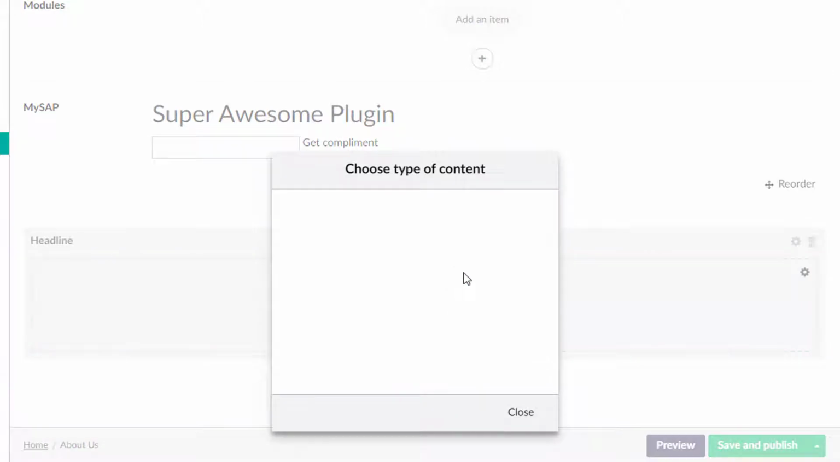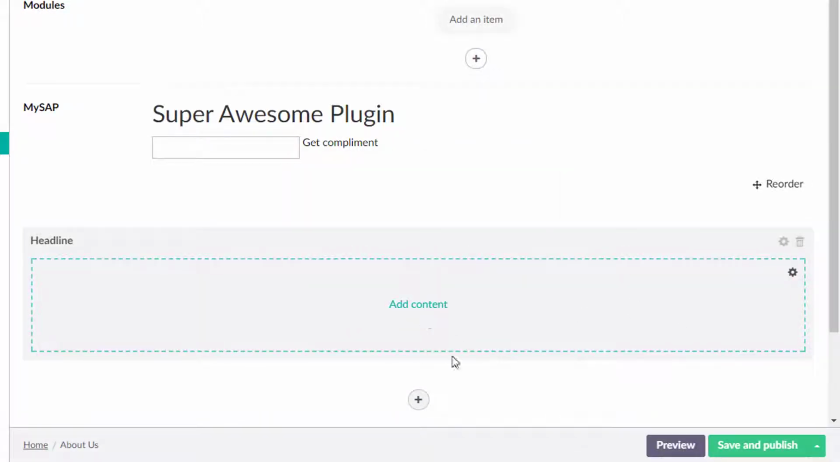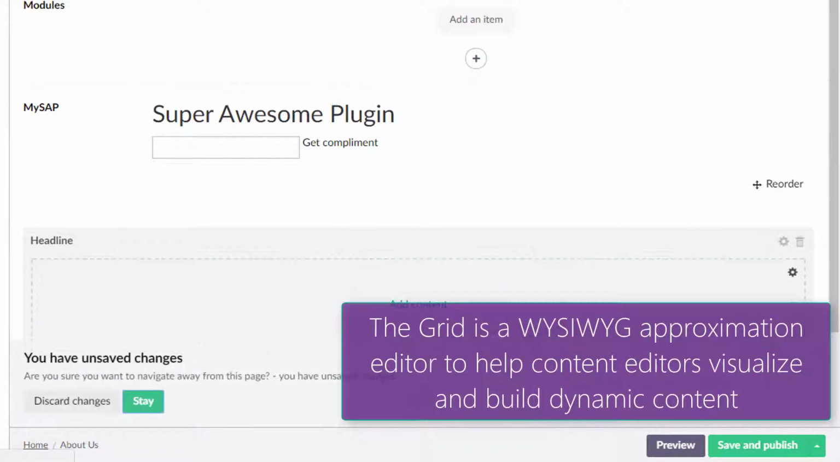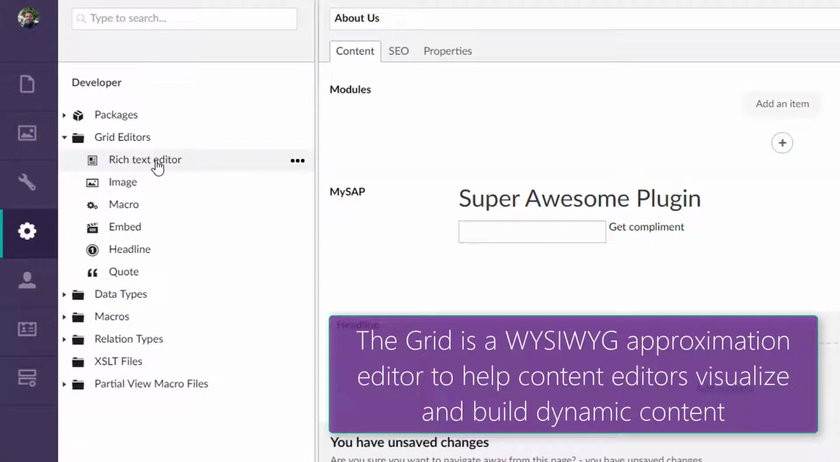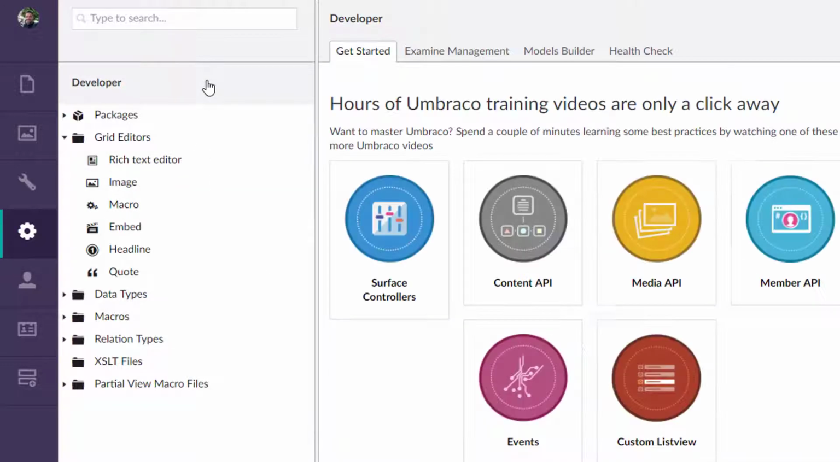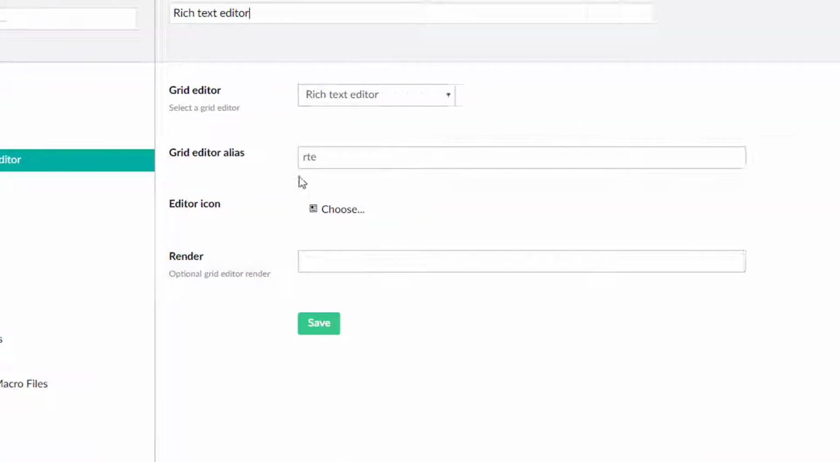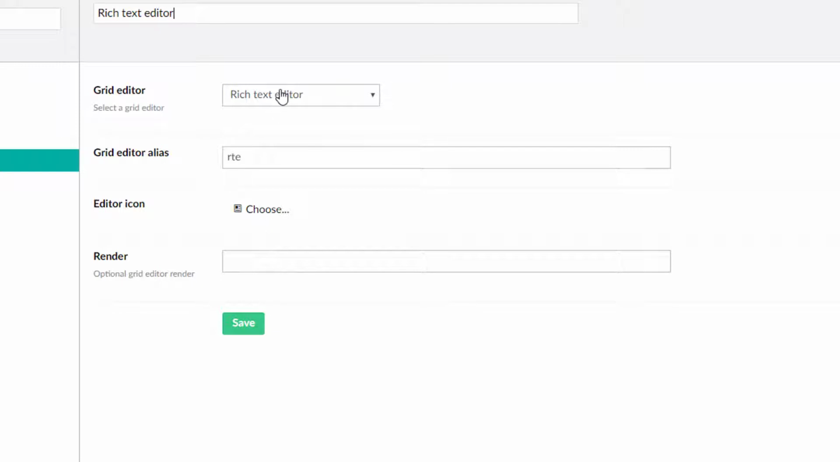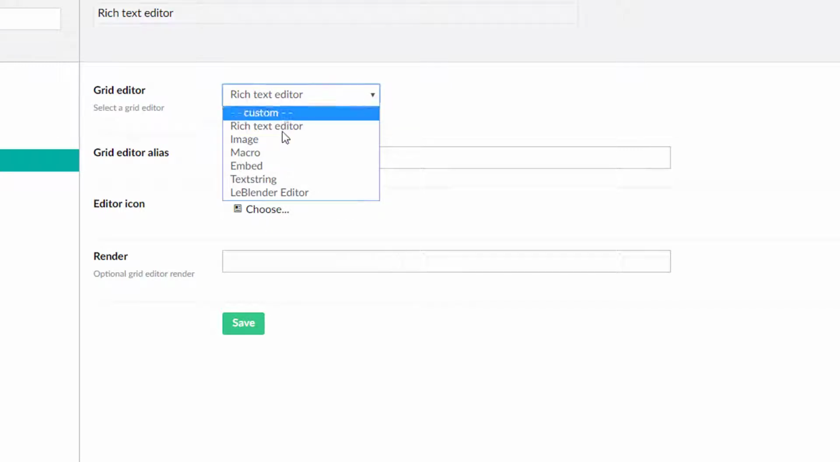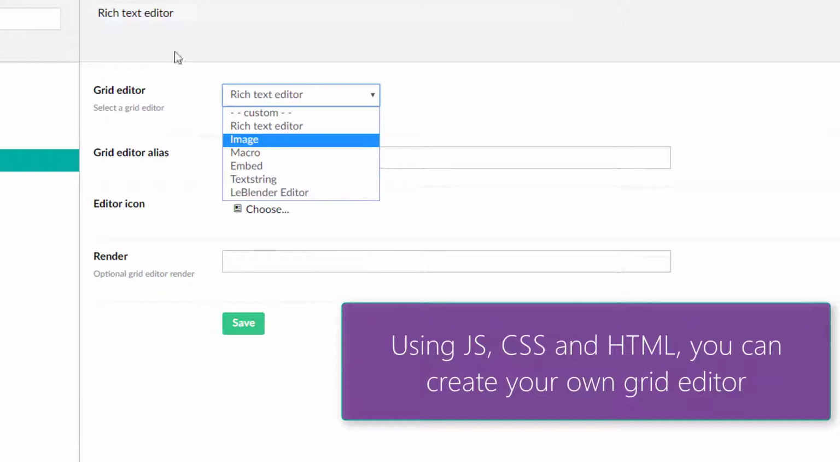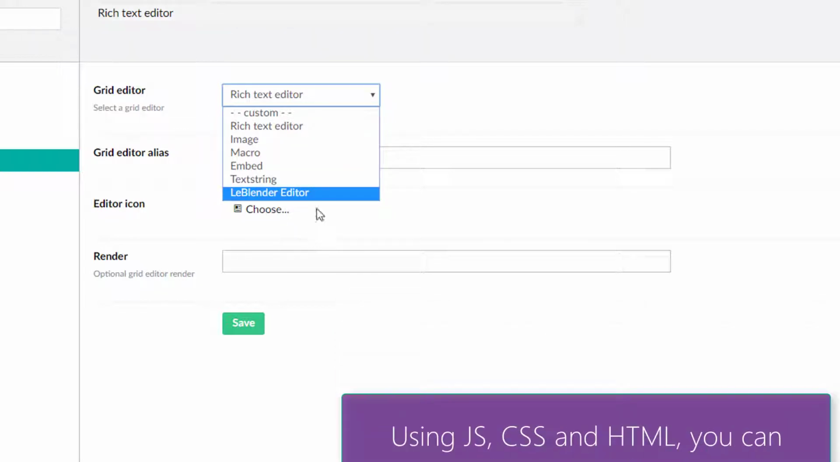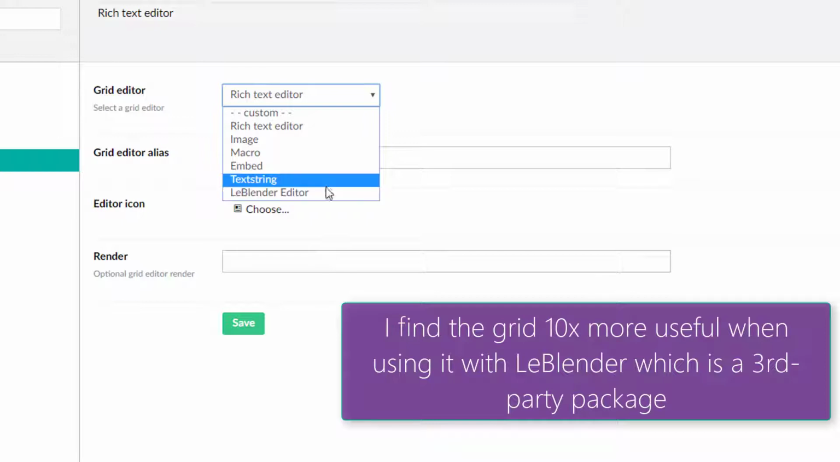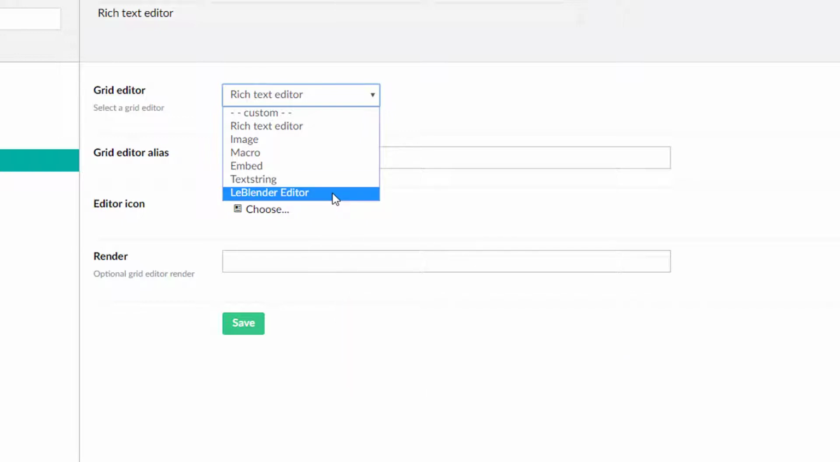So what is a grid editor? Well, it's going to be a way to manifest different things to put here in the grid. So if we jump back to the developer section and look at Rich Text Editor here, oops, let me discard my changes. And here's where you can start configuring things for the grid editor. You're going to be able to create your own if you want, but also what's super useful is LeBlender, a third-party package that basically allows you to have your own custom grid editors without having to code anything.